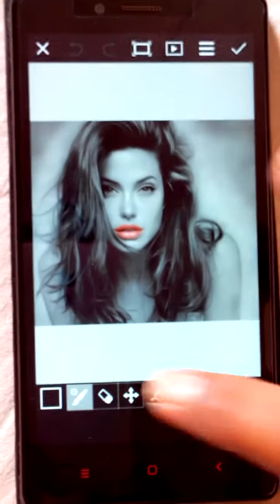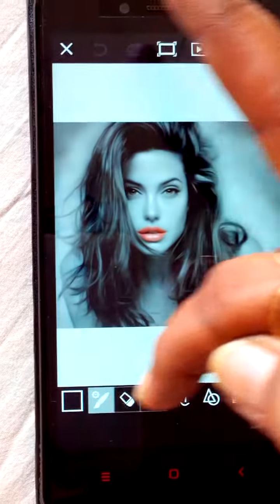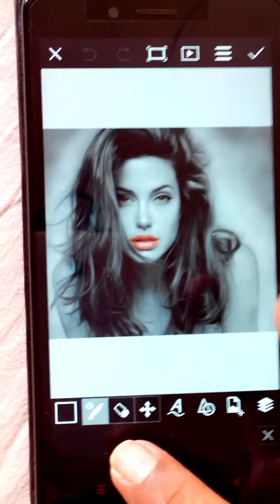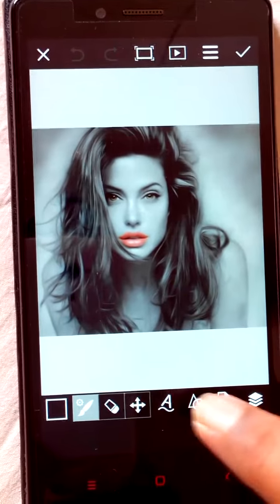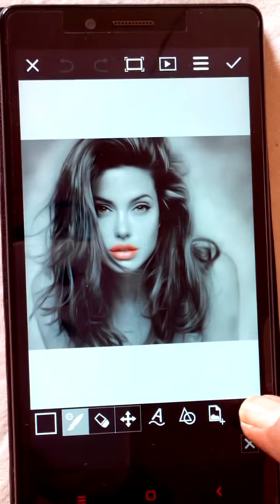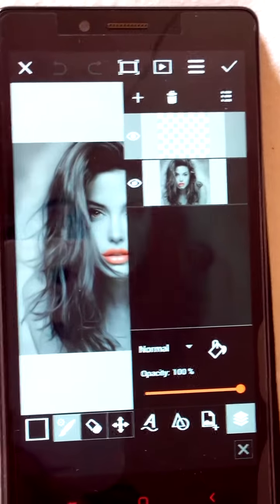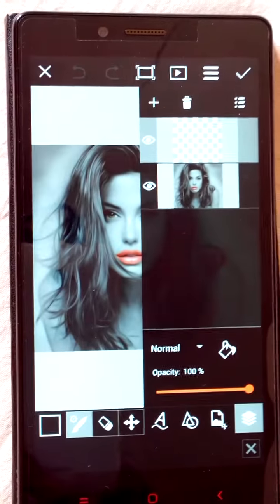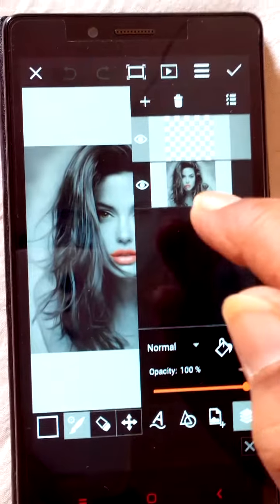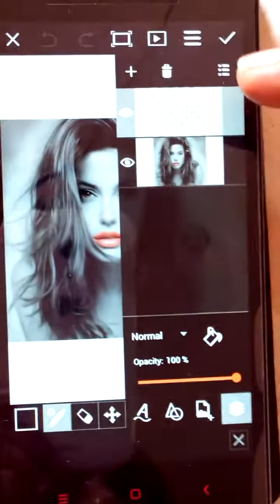There we go. Now you see all these layers. These are all the functions in draw. This is brush for drawing, eraser, text, etc. This is the layer box which we get. Click here. You will see a basic photograph that we have taken and an empty layer at the top.